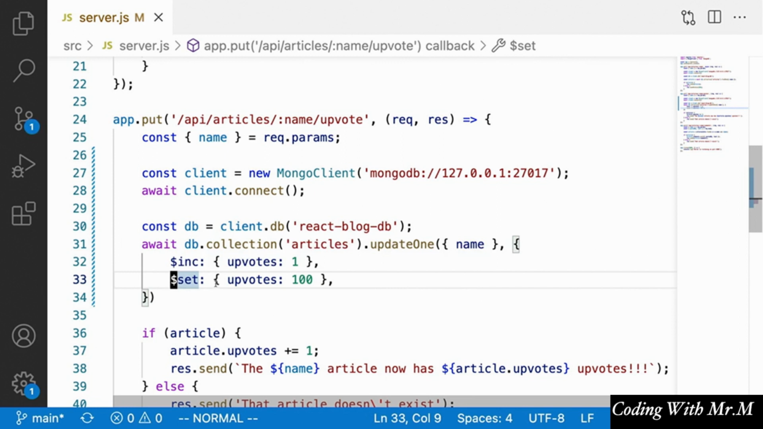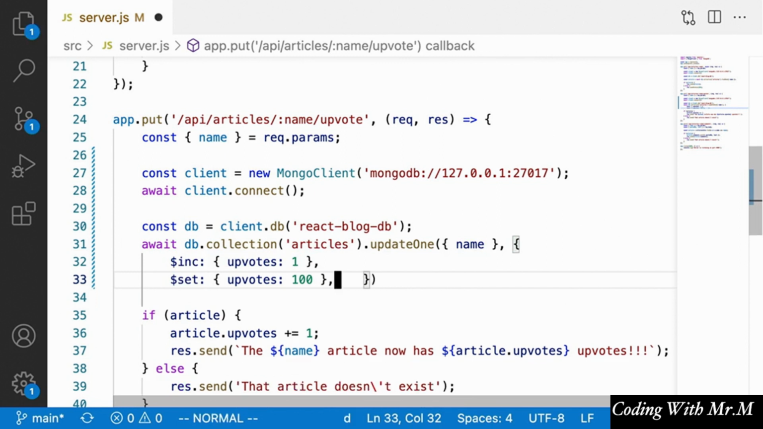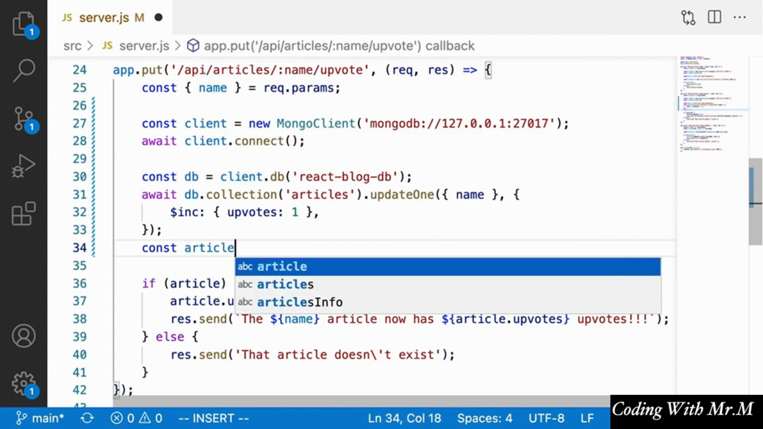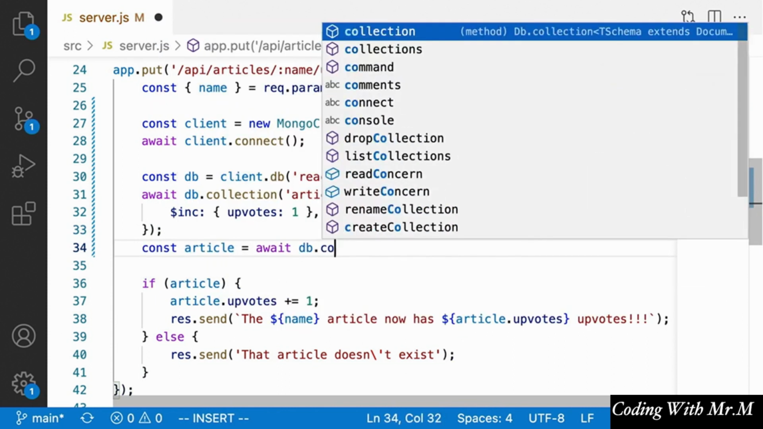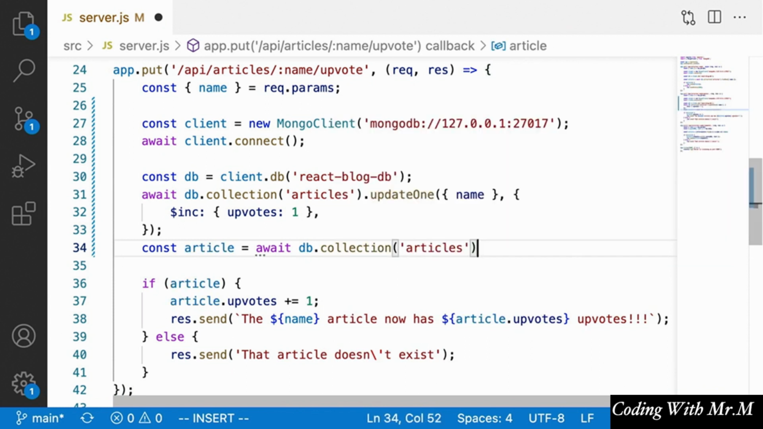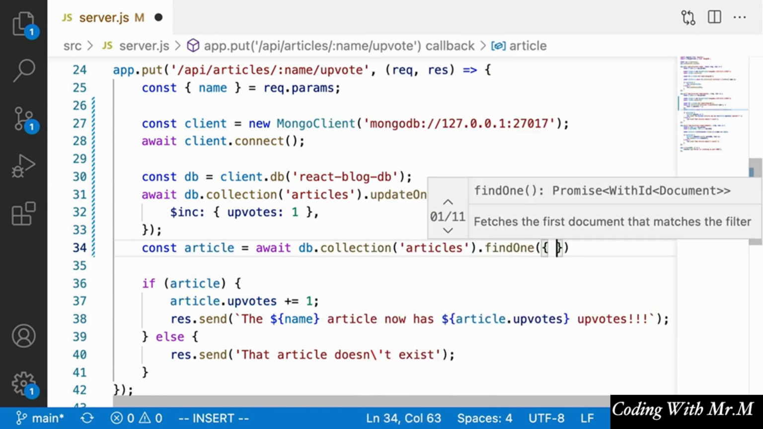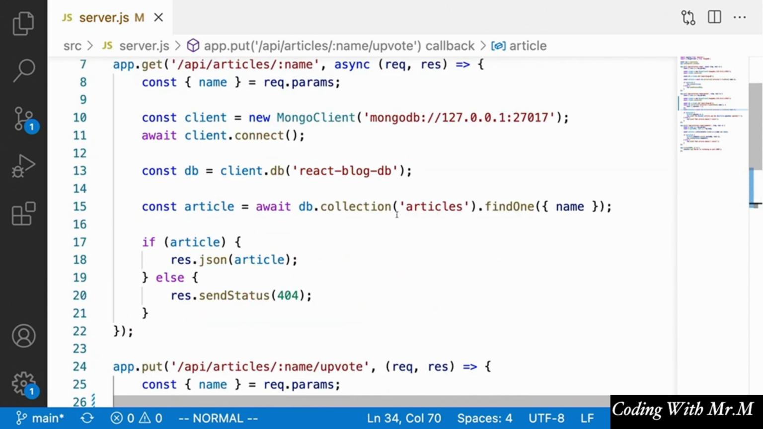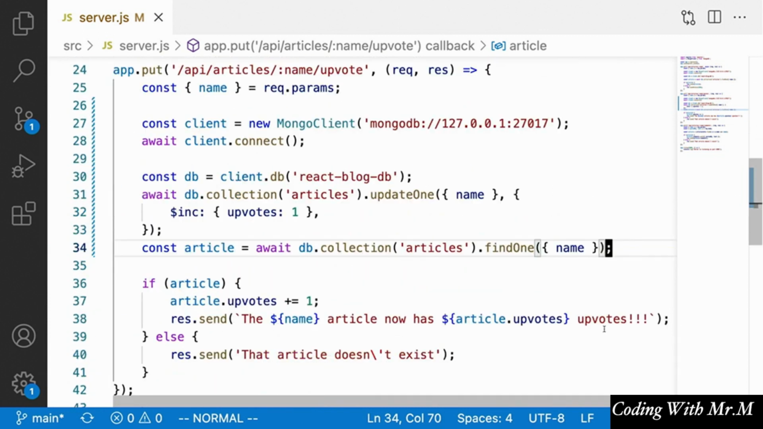So anyway, once we've incremented the number of upvotes by 1 on the matching article, what we're going to want to do is actually load the article to figure out how many upvotes it now has and be able to send that information back to the client. So what this is going to look like is we're just going to say const article equals await db.collection articles, just like what we had before, .findOne. And we're going to find the article whose name matches the name URL parameter. And you may notice that this line is exactly the same as what we did up here in our getArticle endpoint. Okay. So now that we've done that, we should be able to send back the article's upvotes to the client side and everything down here should still work.